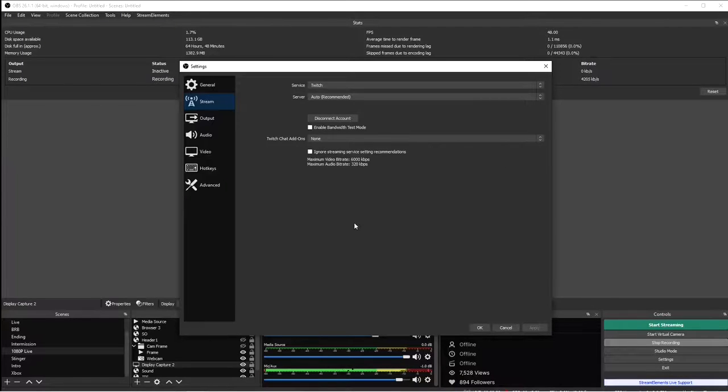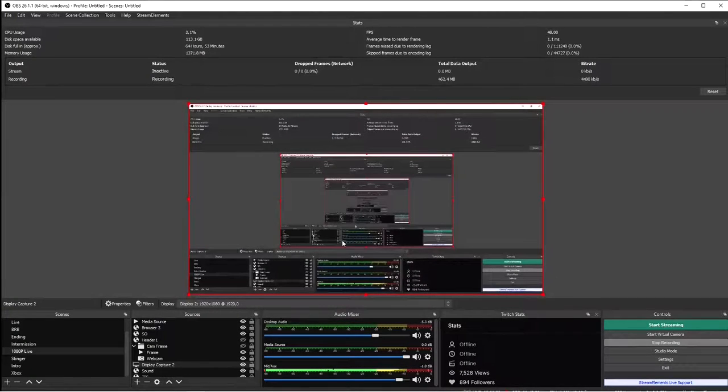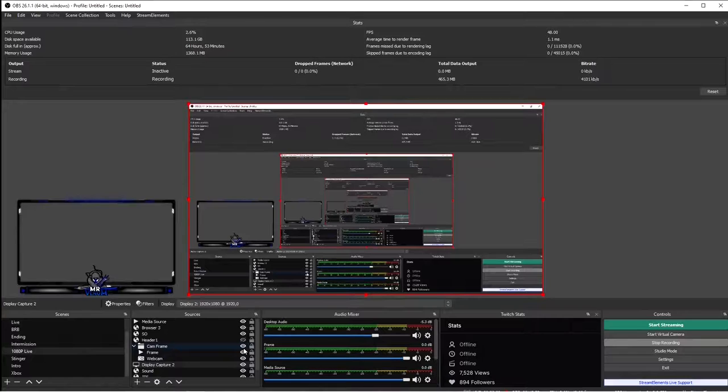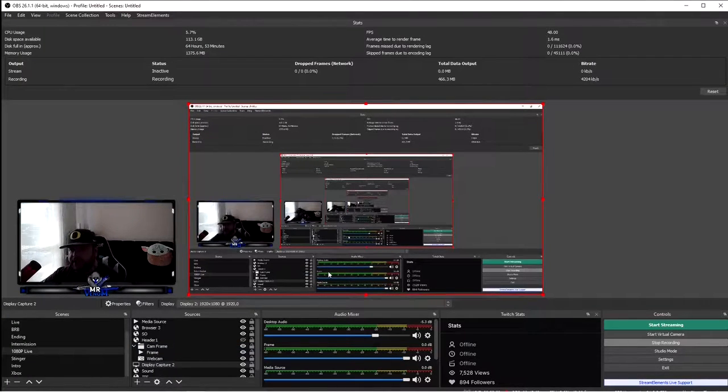And so what we'll do in our settings is we'll go to stream, enable the bandwidth test mode, and we're going to apply that. Press OK. And now for me, I'm going to turn my video back on. Hello. And then with the video on, a couple things that we want to do is start streaming. It's not going to actually be a real stream for you. This is how we test how the stream is working.